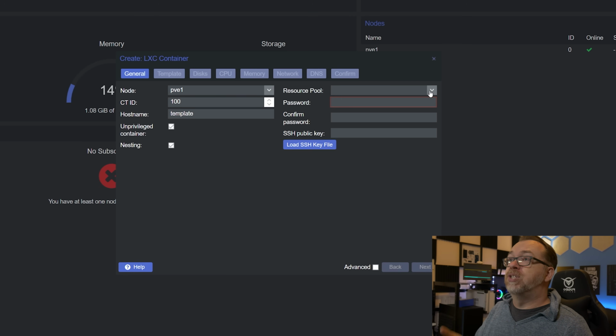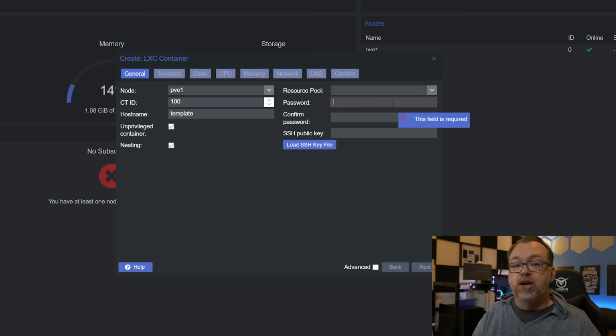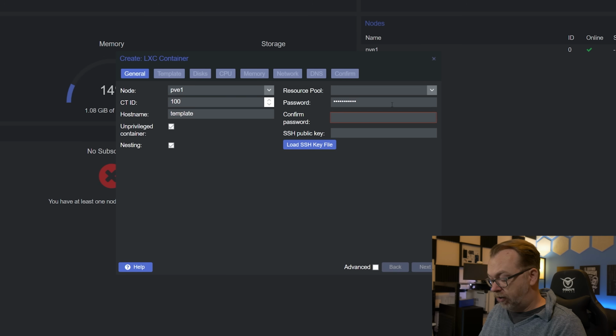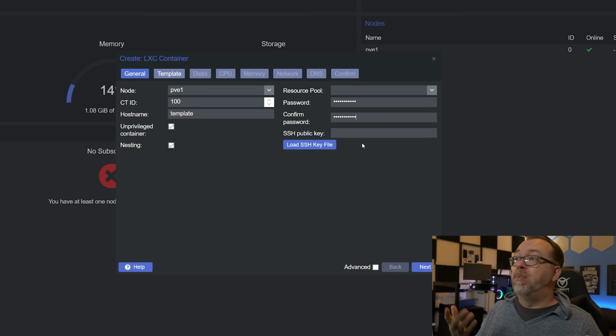Our resource pool, there's nothing in there. Password, this is going to be your root password. So I'm going to go ahead and put that in. And then I'll enter it again in the confirm password line there. And then if you wanted to upload a public key, an SSH key, you could do that for authentication. I'm not going to, but you absolutely could with the next little section here.